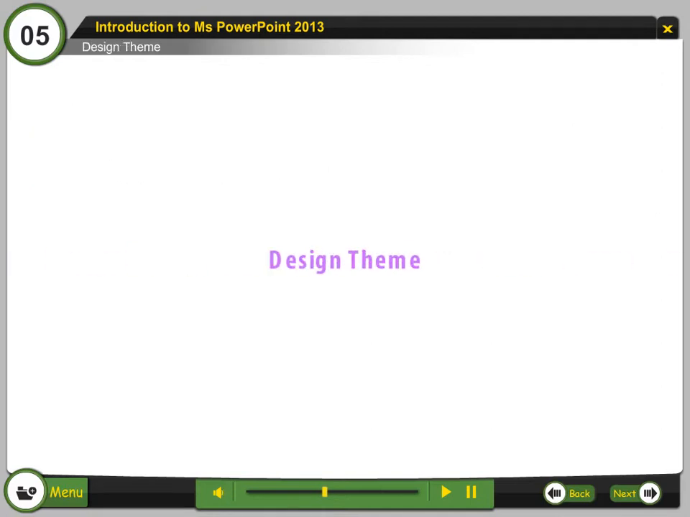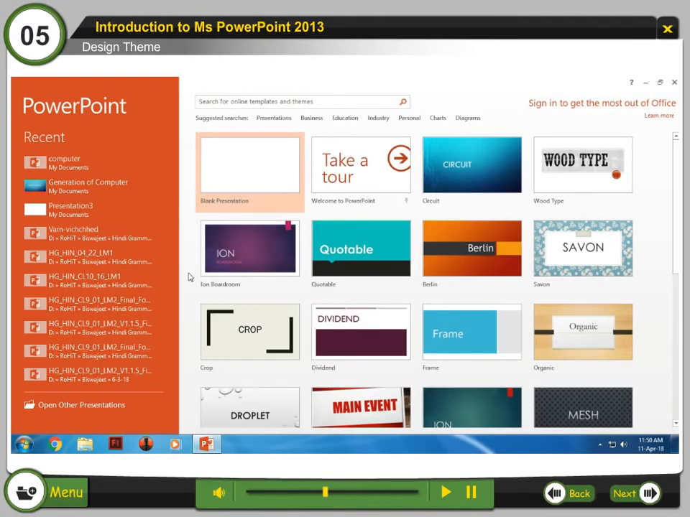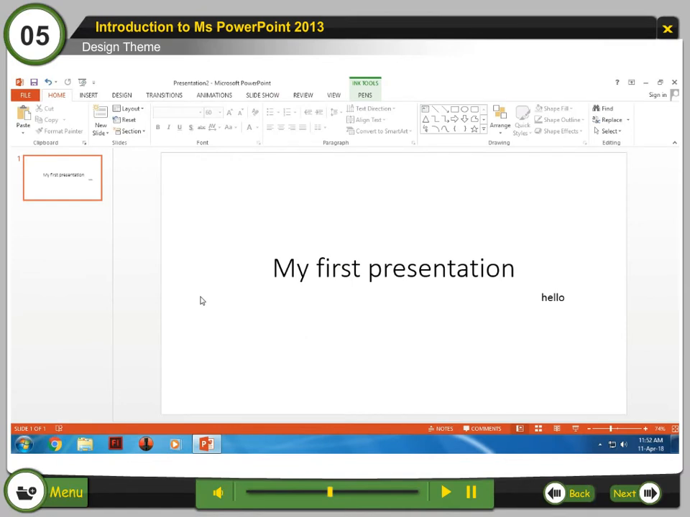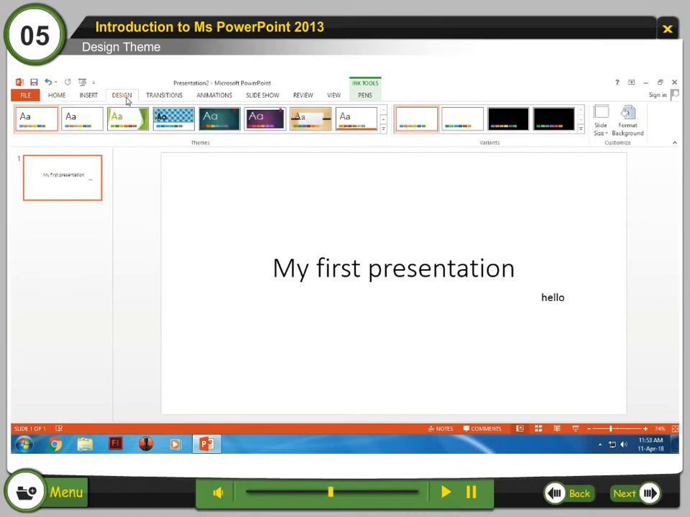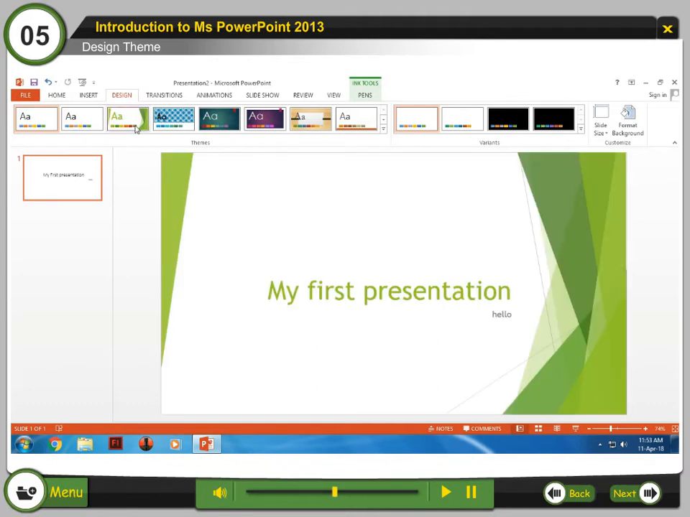Design theme. When you open PowerPoint, you will see the built-in colorful slide designs known as themes that you can apply to your presentations. Step 1. Select the Design tab. Step 2. The All Themes window will appear with available presentation themes. Select any one theme.